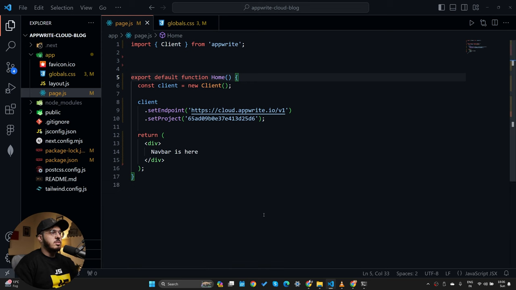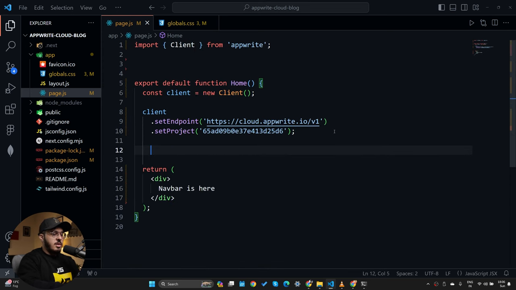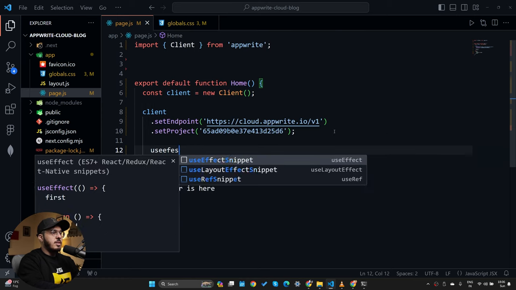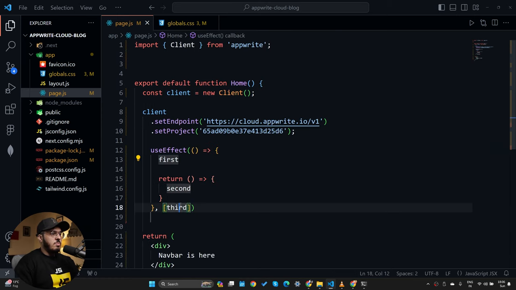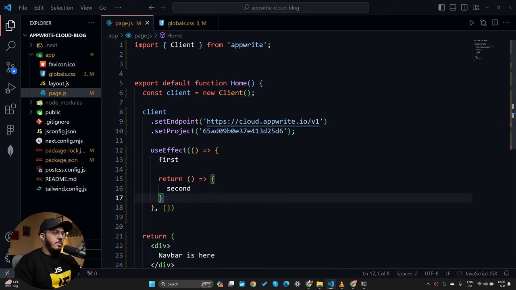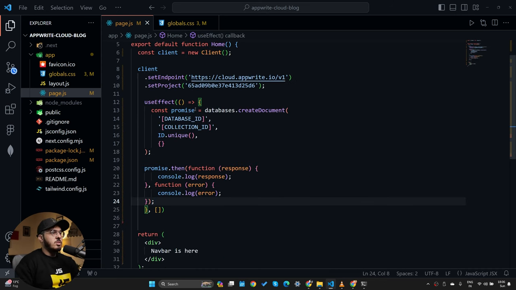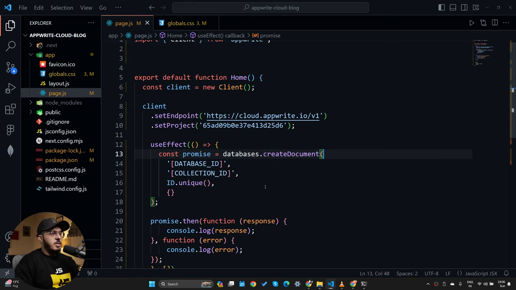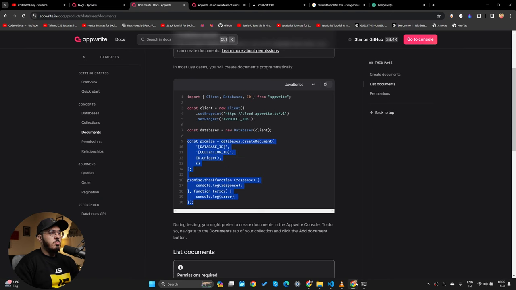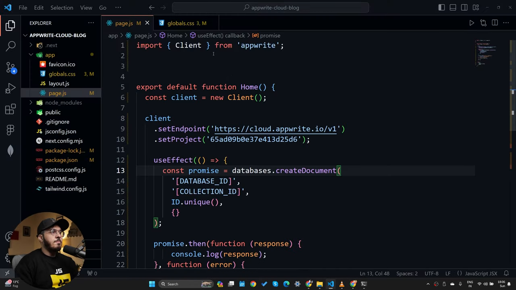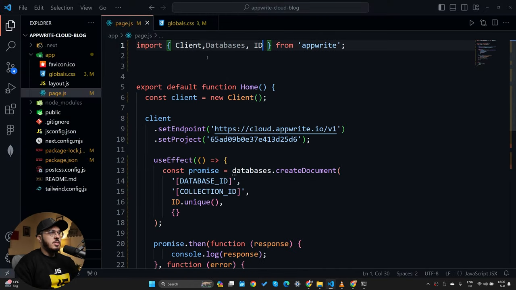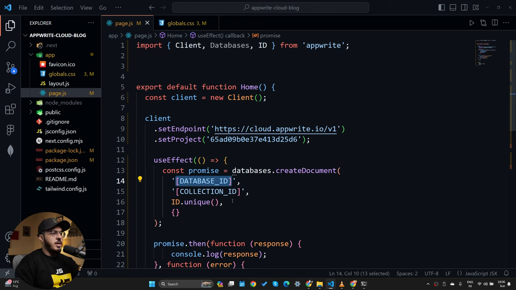So we are using React, so we'll simply go and say useEffect snippet, and inside the useEffect, I will fetch all the blogs. So this is how we can fetch all the blogs. Const promise is equal to databases.listDocuments. Now we'll have to import databases as well. So we will import databases and ID. So let's import databases and IDs as well, and we'll copy the database ID and collection ID here.